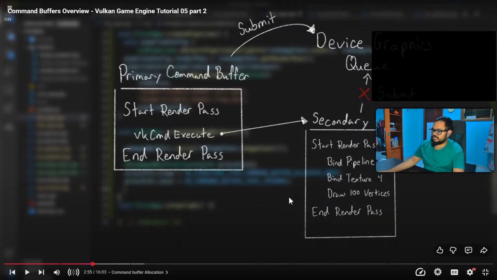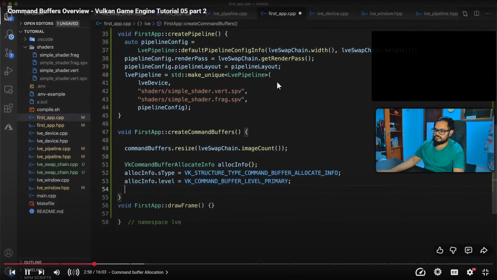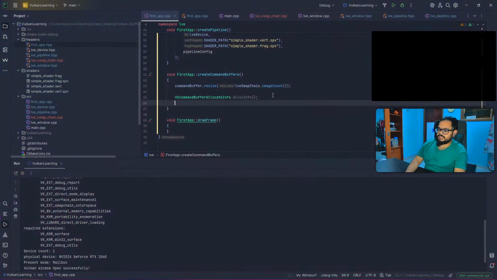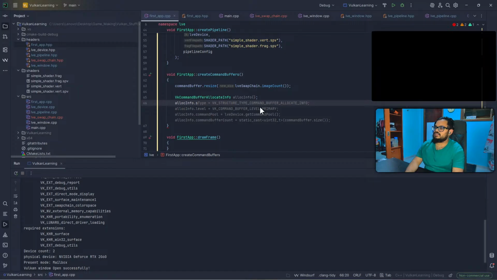I'm guessing the secondary one is just for references. Not sure. We will cover secondary command buffers in a future video. Whenever it comes up, I'll figure it out. For now, let's do this. Let's copy paste.